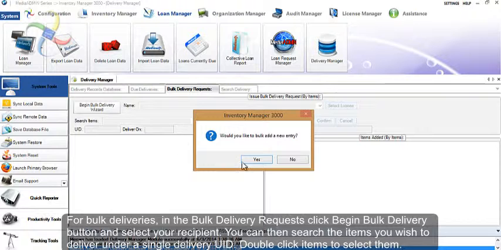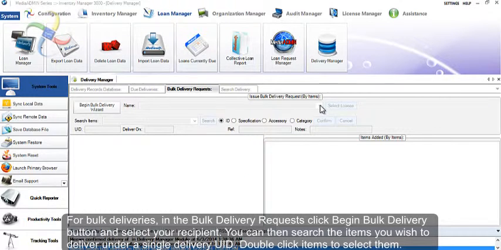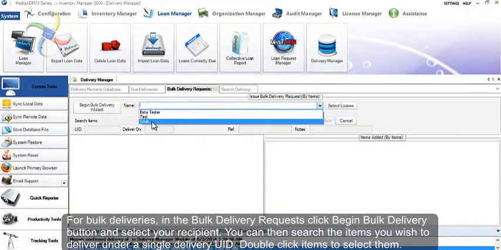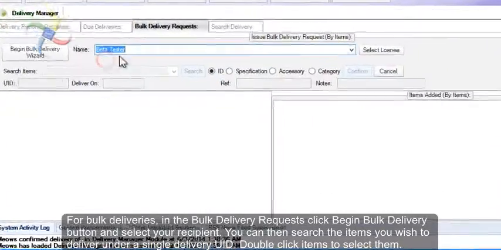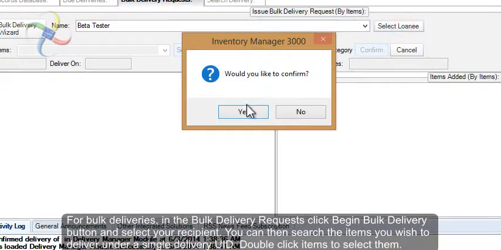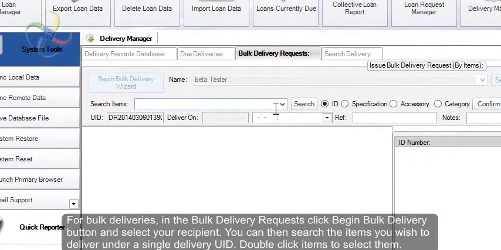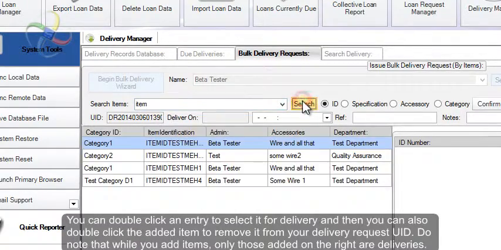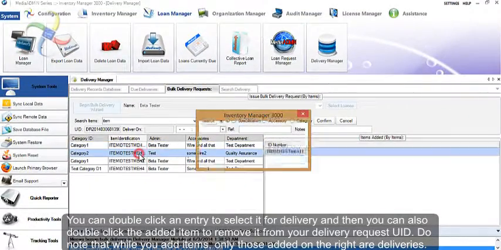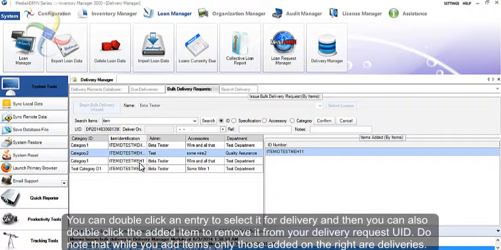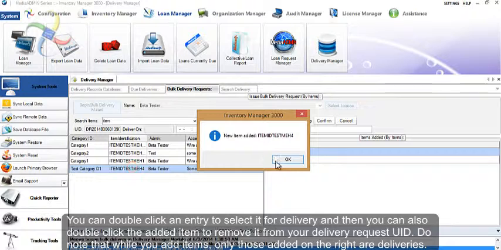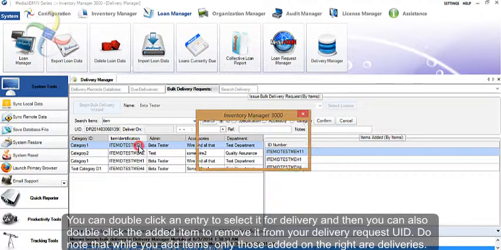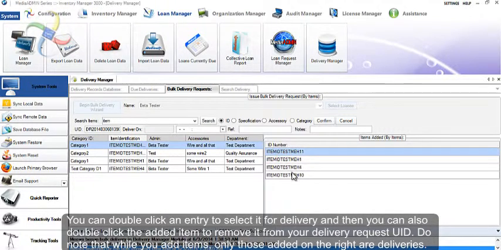For bulk deliveries, in the Bulk Delivery Requests, click the Begin Bulk Delivery button and select your recipient. You can then search the items you wish to deliver under a single delivery UID. Double-click items to select them. You can also double-click the added item to remove it from your delivery request UID. Do note that while you add items, only those added on the right are deliveries.